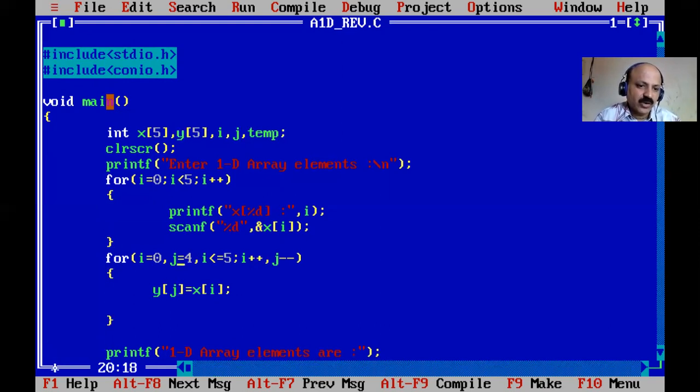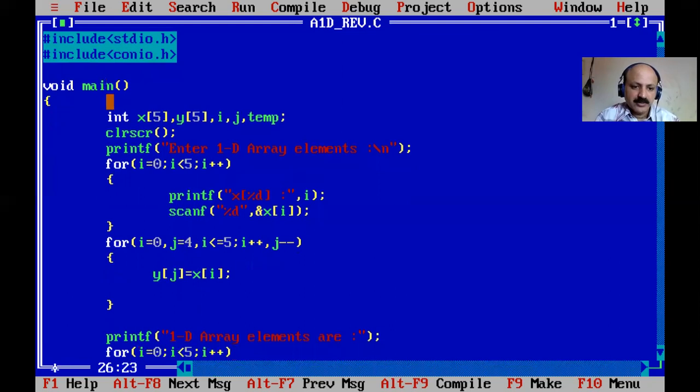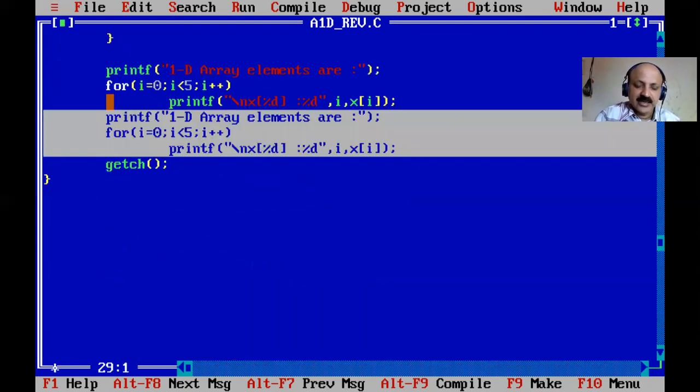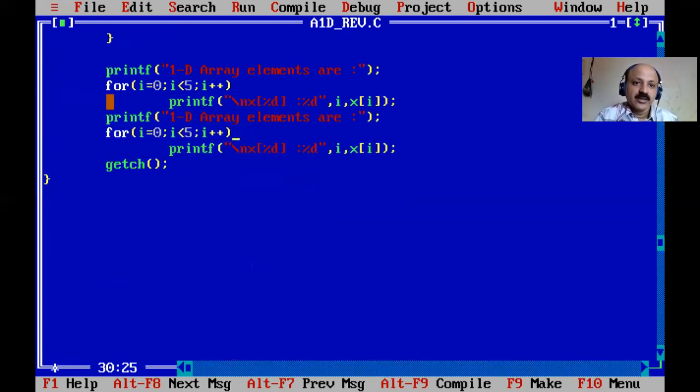J starts at 4 and I is 0, so that is stored. The loop works and repeats 5 times. Here I print the first one, which is x, and then we can also print y. So we can say the 1D array elements are x, and here I give y, so you can identify. Here I change y, and here I change y also.